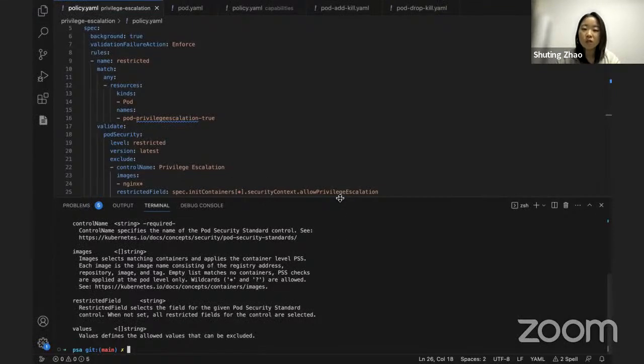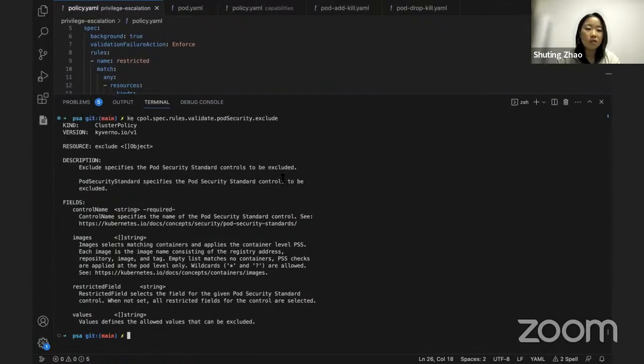So first of all, I want to explain what the pod security rule looks like in Kyverno validate. I did a kubectl explain on the cpol, that's cluster policy, spec rules validate. And under this podSecurity attributes, I have this exclude block. If you take a look at this field, I have the control name specified. The images allow you to select the certain images that you want to do the exclusion.